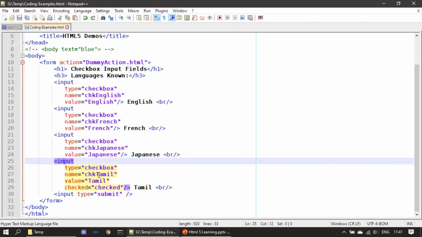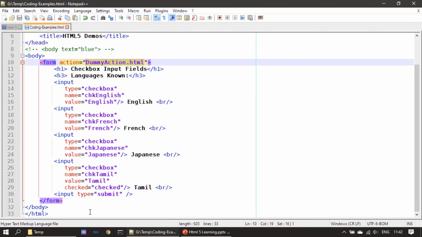And here for the language Tamil, we used one more attribute called checked, and by default we are making sure that the checkbox Tamil is checked. So there are 4 checkboxes displayed, in which only Tamil is by default checked here. So user can override this default setting anyhow. So when they submit, whatever checkbox is checked, that will be sent to the action. That means the server side script usually will be specified here.